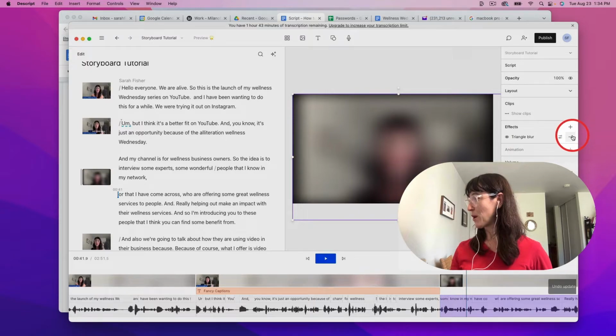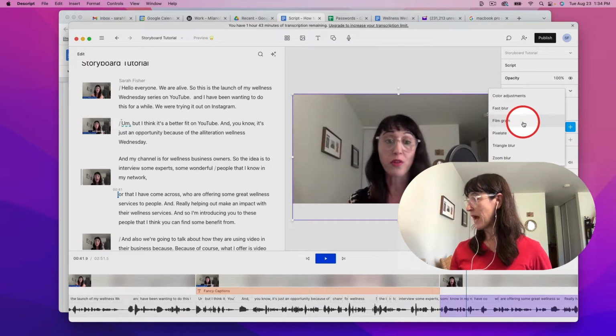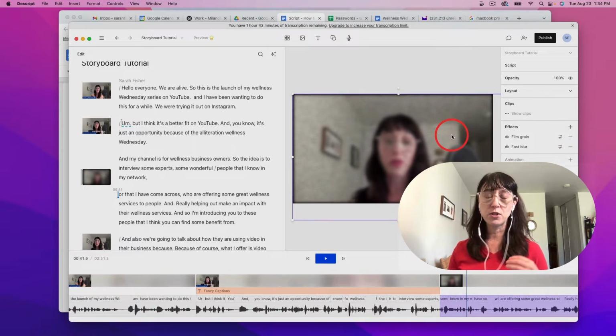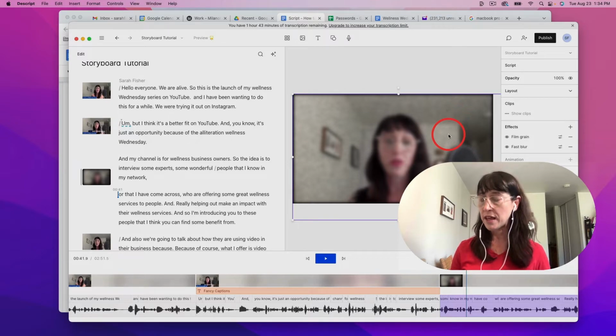So for instance, I might want to put a blur, I might want to add film grain, I might want to add fast blur. And at the moment, there isn't a lot of adjustment that you can do to the actual effects. So it's really just layering that over your video. Definitely not advanced effects like you have in a lot of editing programs. But I'm sure Descript, again, this is beta, so you'll be seeing a lot more features added where you can actually tweak the effects.